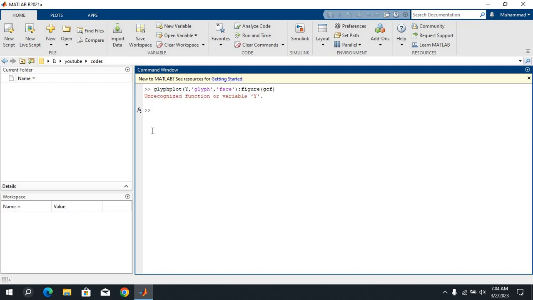So it will fetch variables from the workspace. There is currently no workspace variable, so it is giving me an error. So I will clear my command window.